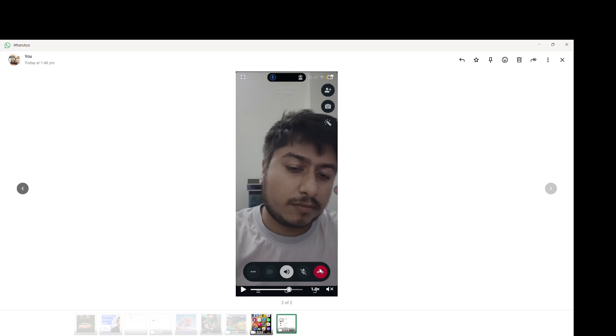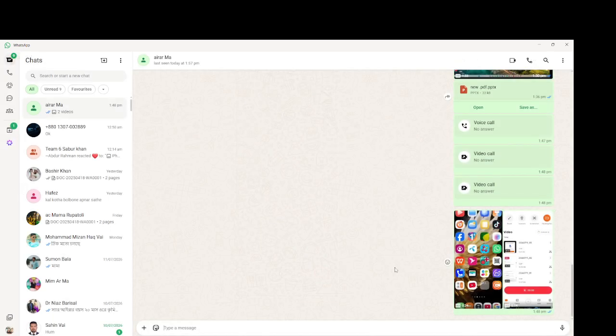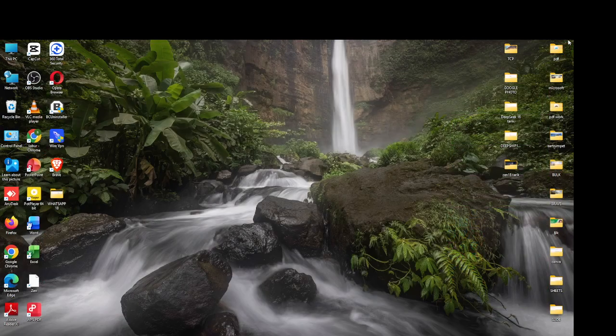If your video or audio quality isn't clear, make sure you have a stable Wi-Fi or mobile data connection. Also, confirm that WhatsApp has permission to use your phone's camera and microphone for the best calling experience. And that's it. You've successfully learned how to make WhatsApp video calls in 2026. It's a quick, simple, and convenient way to stay connected with the people who matter most.